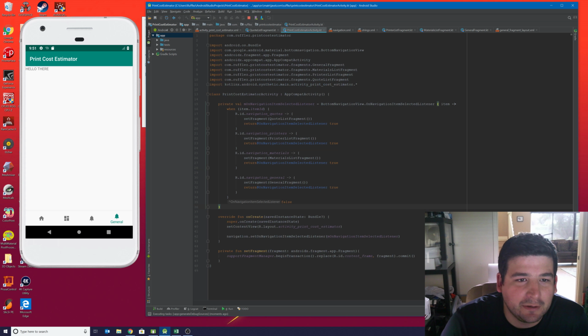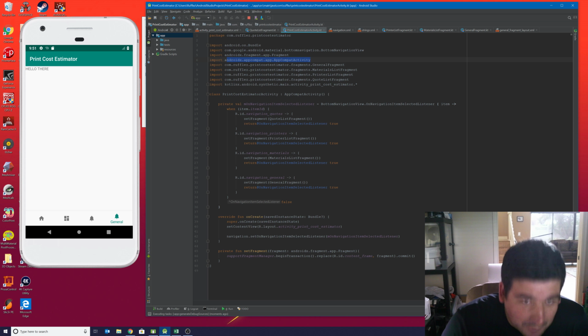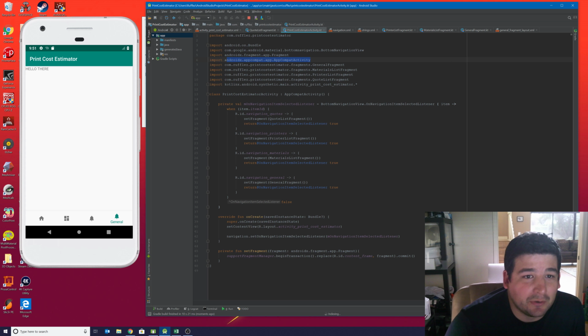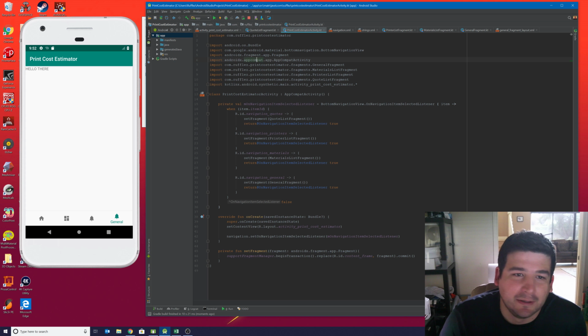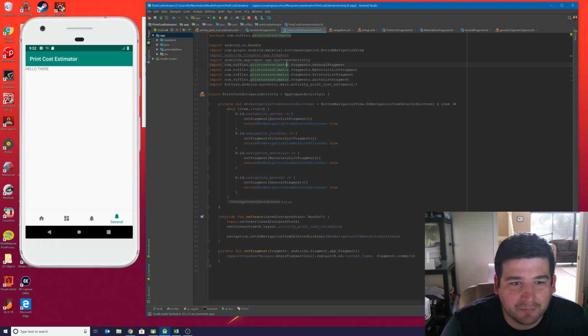So you can see in here, we have Android X app compat activity. So Android X has changed the nomenclature on a lot of stuff. You really don't need to know that, as long as you automatically import it. It'll automatically import the Android X version of fragments and stuff like that.